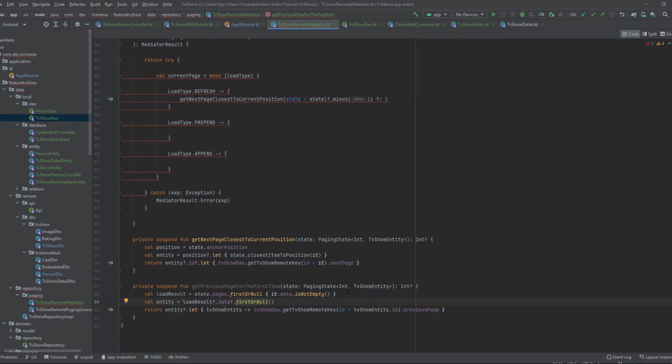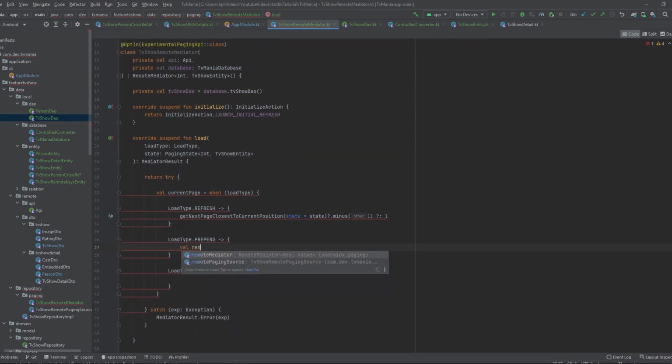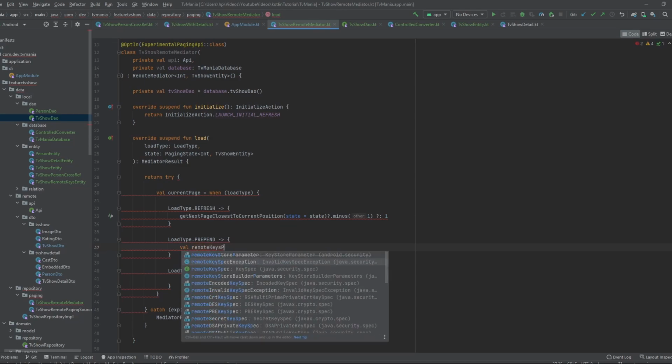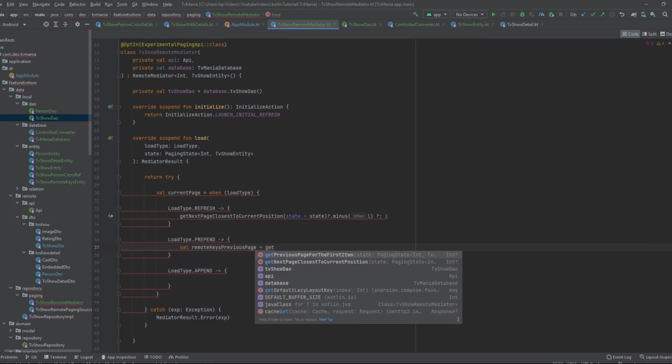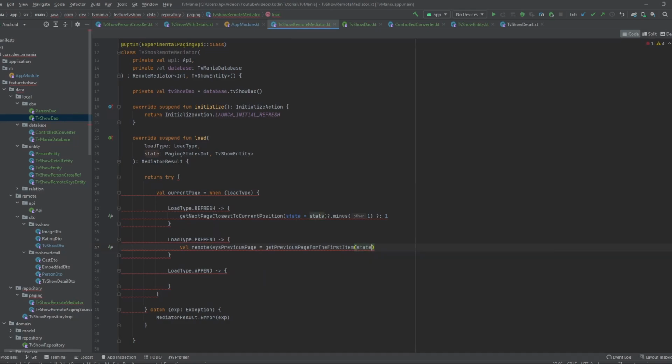So I'm going to recap. First of all, we have to get the first element by a condition. The condition is that the data is not empty. We're going to store it because it's going to give us the load result anyway. Then we have to get the entity for the first element. If the entity is not null, we will obtain the previous page. Otherwise, the function will give us null. So a value is going to be called remote keys previous page. It will be the function that we have created, get previous page for the first item, and state equal state.